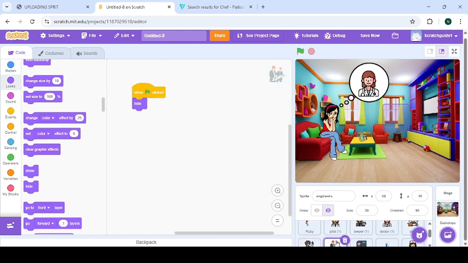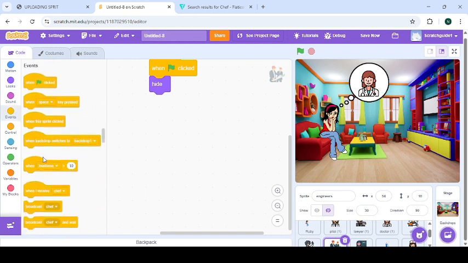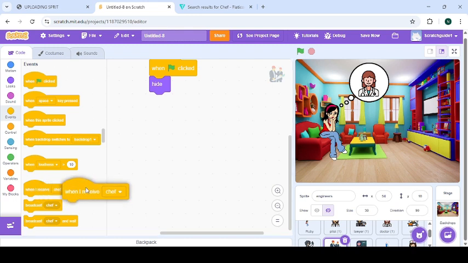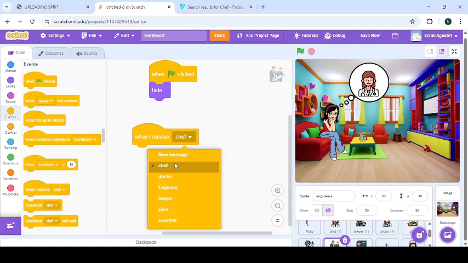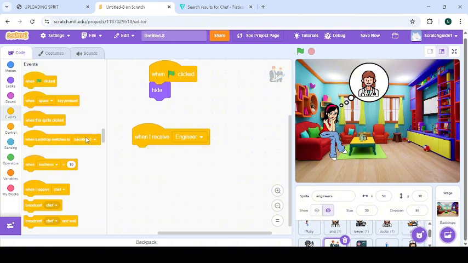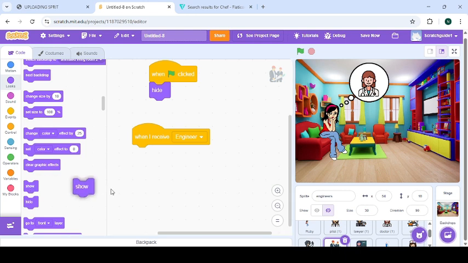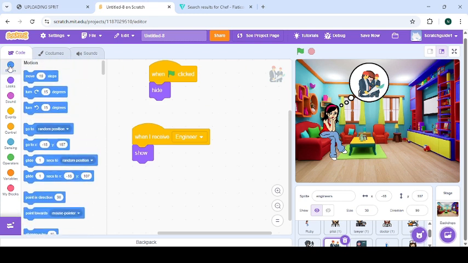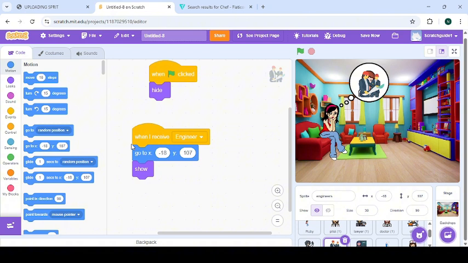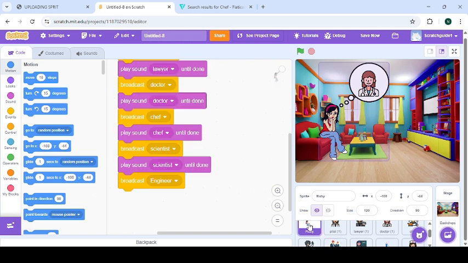So then you go to engineer. When I receive engineer, I'm going to show because I'm the engineer. I'm going to show at this particular position. So we're going to position the engineer. Now let's go back to the motion. Get this, do the same thing, don't hide it. Now go back to Ruby.